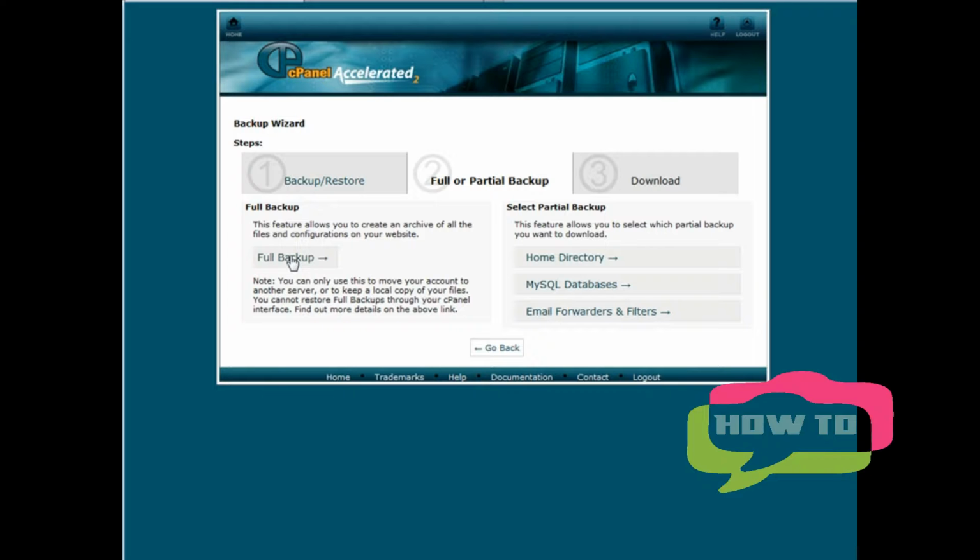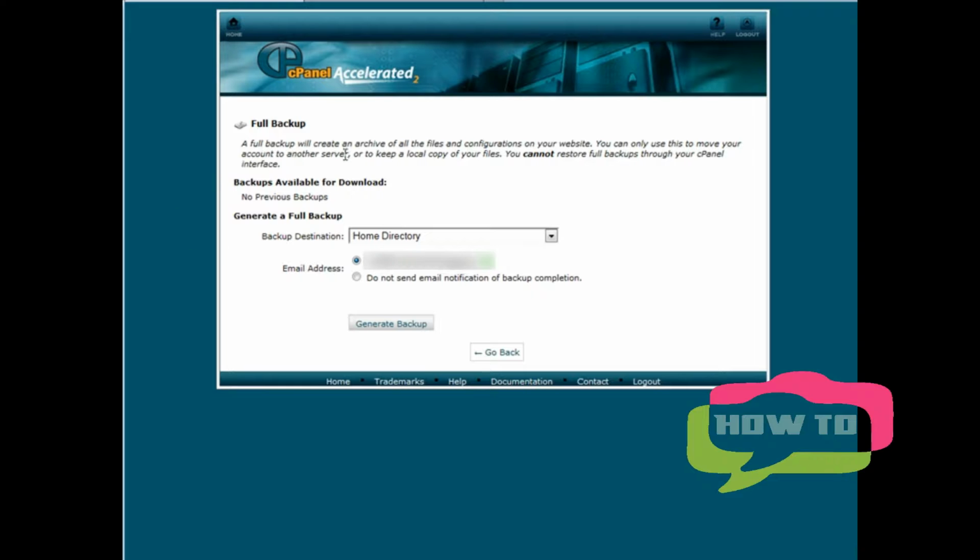So if you click on full backup, it comes up here and it asks you where you want the full backup to go. You have your home directory, so it'll back it up onto your server's home directory. You can send it to a remote FTP server. You have an FTP server out there, and you can download a secure copy. Now again, this is only really for if you're going to be moving it to another server, because you can't do it through this interface. Now if you're comfortable with it, you can download this file, expand it on your desktop in the zip format, and then you'll be able to restore things on a manual basis using an FTP program. It's a little out of our scope here.